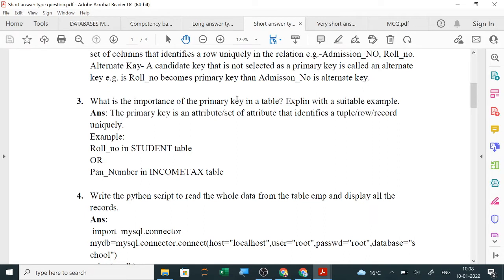So suppose in a student table I want to search any student, so I will use the primary key of that table. It may be the roll number or the admission number. And for an income tax table, I will use the PAN number. For the train details, I need the train number. For the flight details, I need the flight number. For buying a product in a shopping mall, etc., we need the product number.